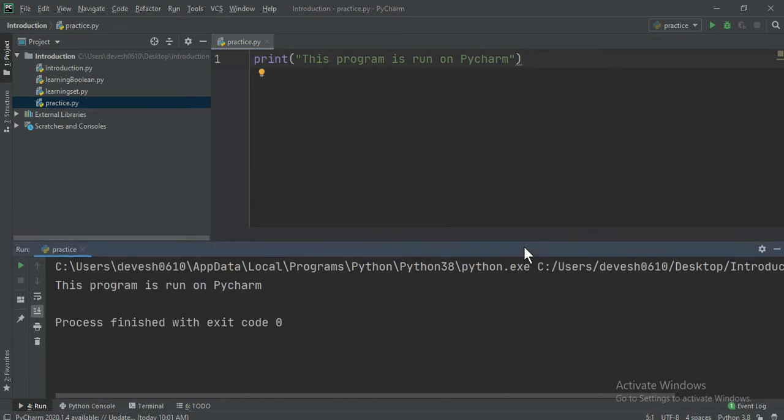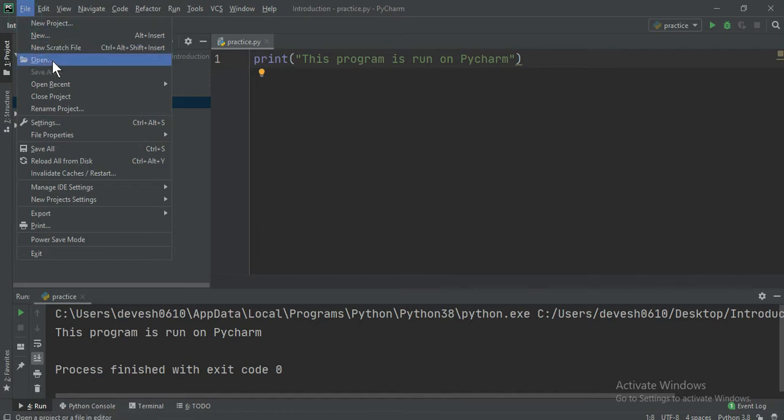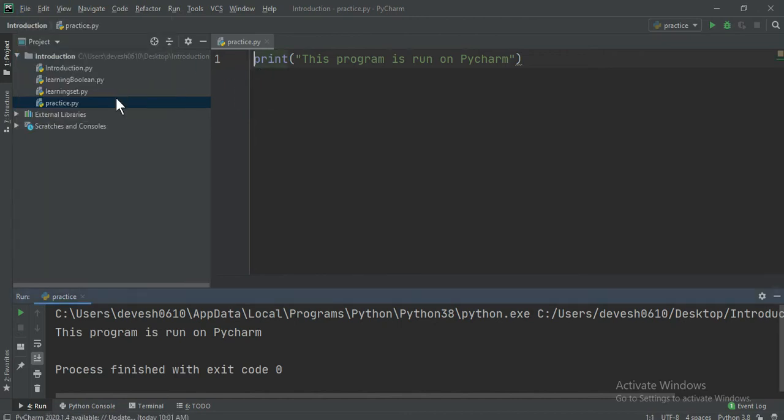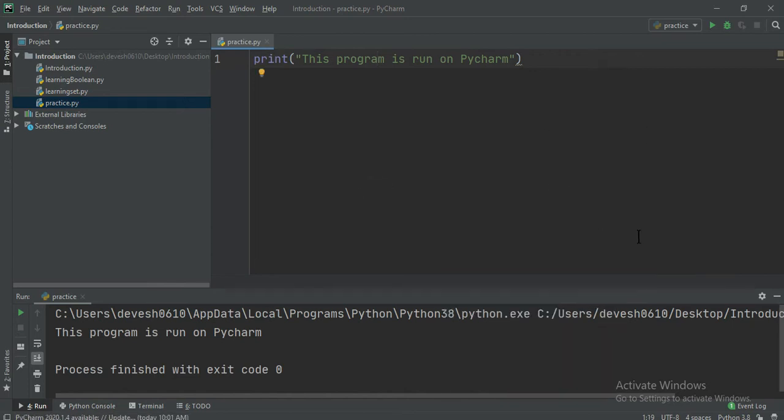One other way is, if you have an existing Python file and you want to run it on PyCharm, you can browse through the files, go to open and navigate through the directory where your file is present, bring that file here. Once that file is opened here, you can simply go again to the center of the screen like this, do right click and run that file. Now let's move on with our discussion.